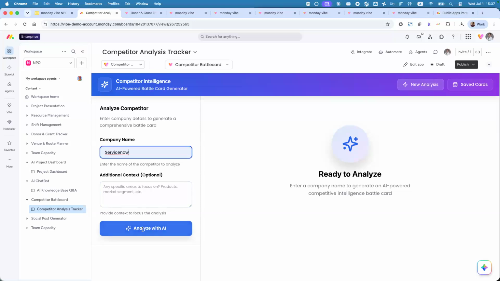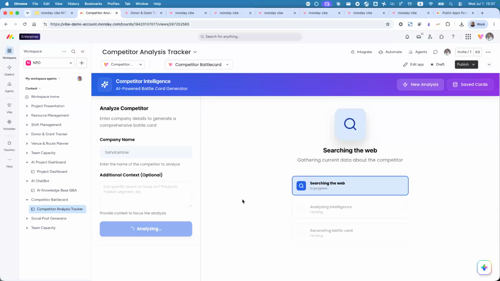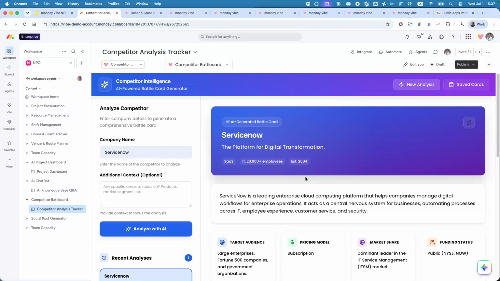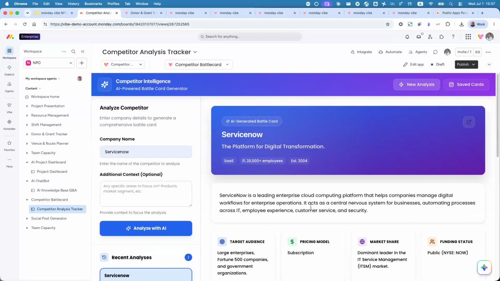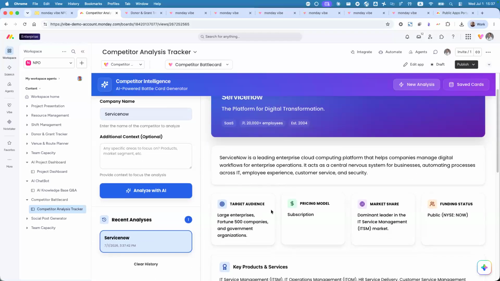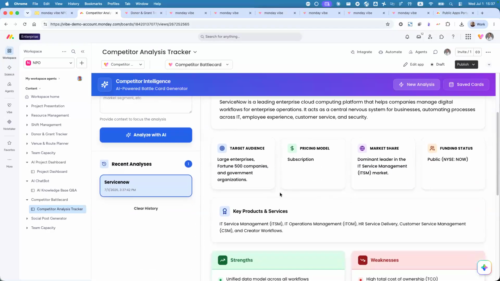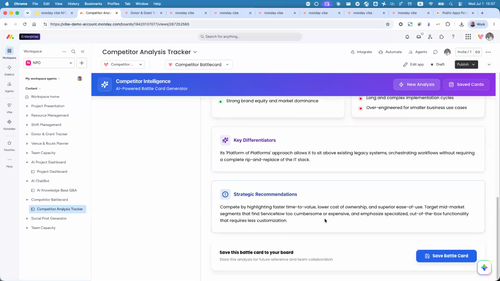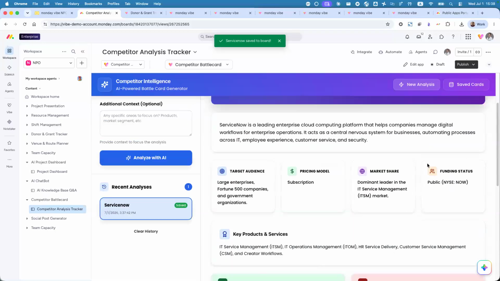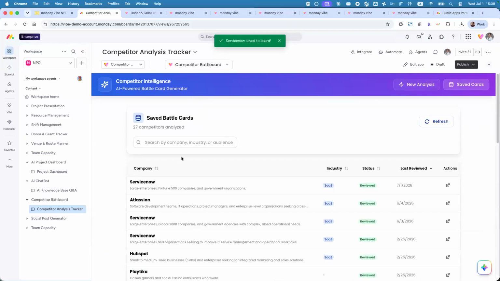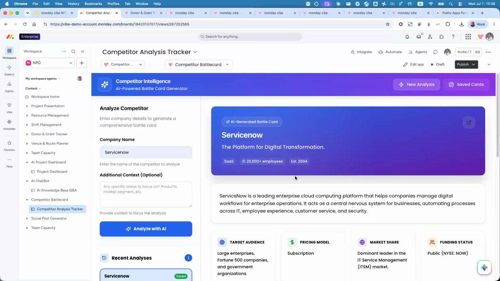So here you can get a company. This is more business oriented, but I basically just told it the questions that I care about. And now it searched online and sent it to AI. And then it gave me everything I care about. What is the market share, target audience, strengths and weaknesses, and differentiation? And I can just save this battle card. It saved it on a board, and now I have all of my past searches here. So I just built a crawling, searching database that is updating itself using AI.